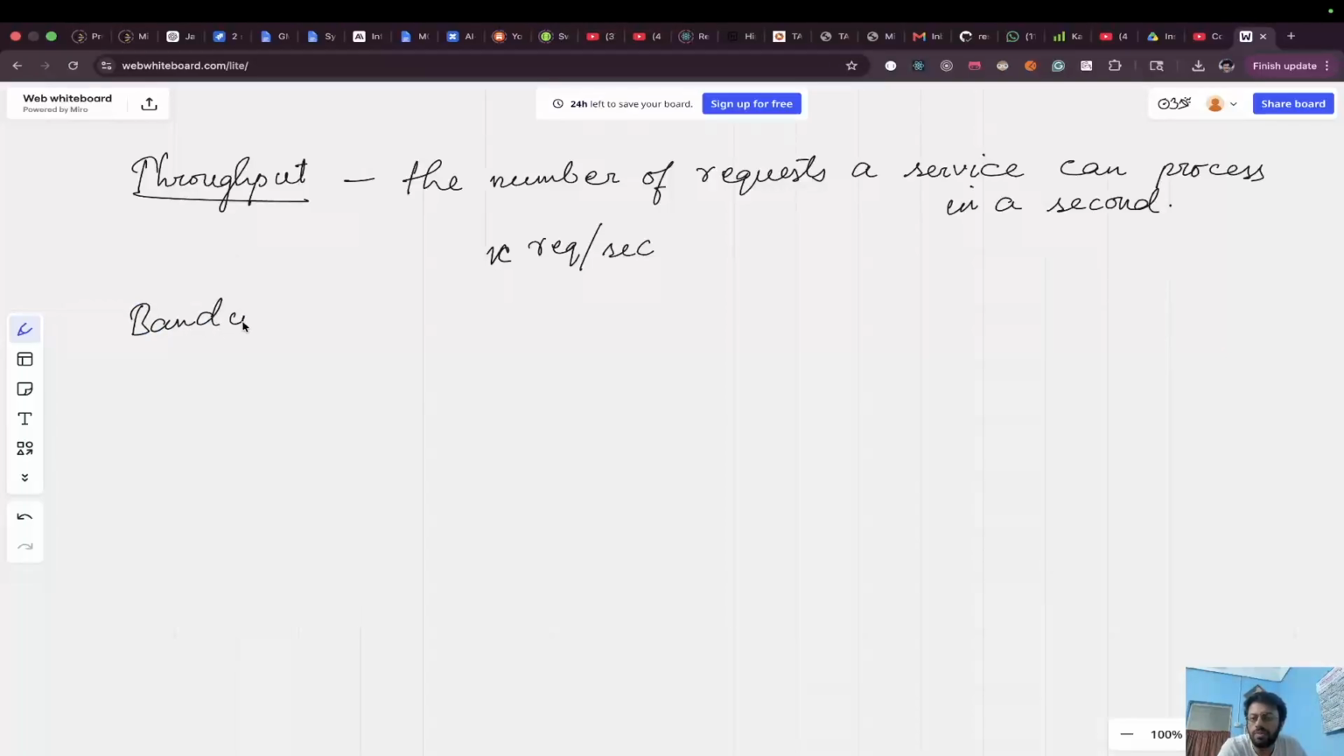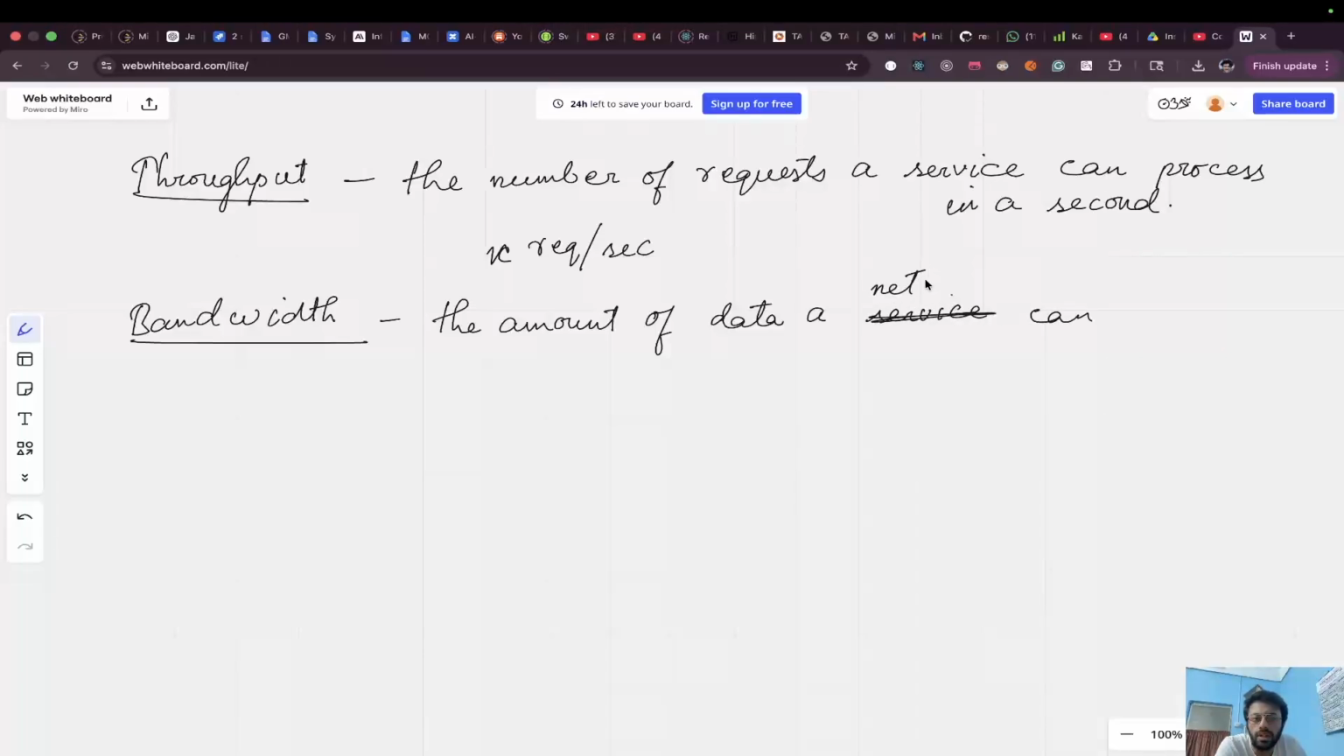Bandwidth means the amount of data a network can support. Actually, both throughput and bandwidth are interrelated.